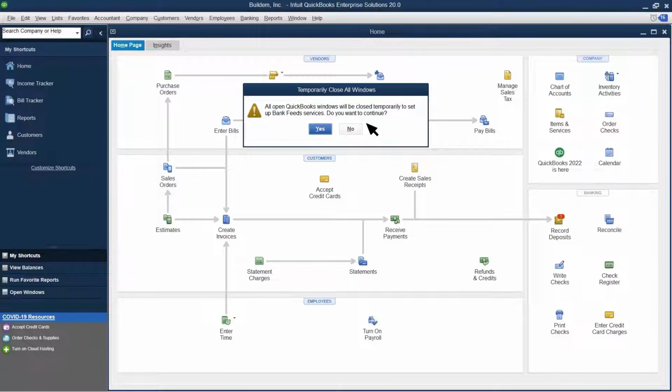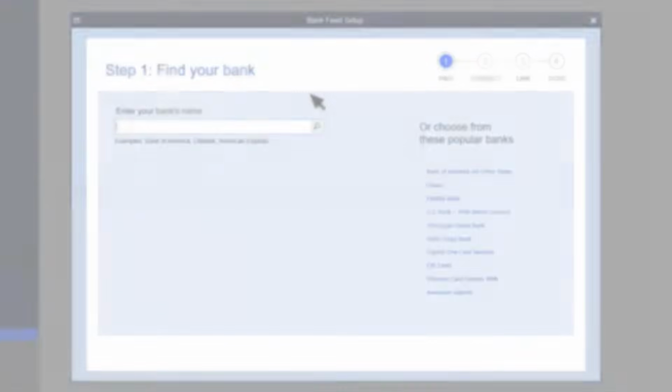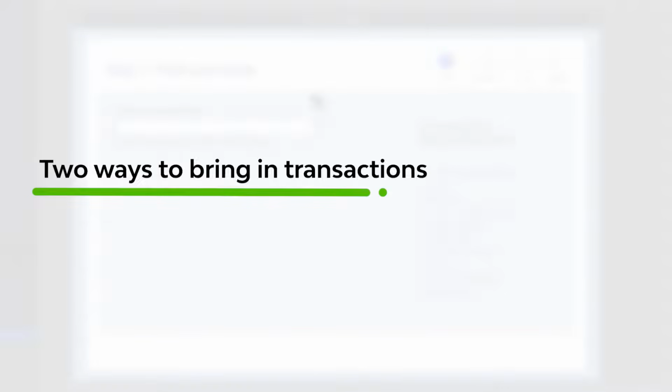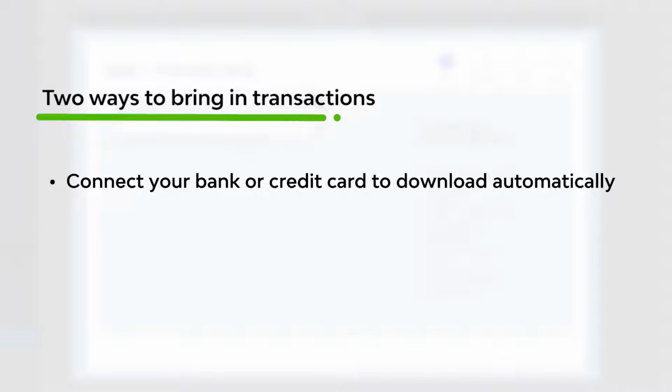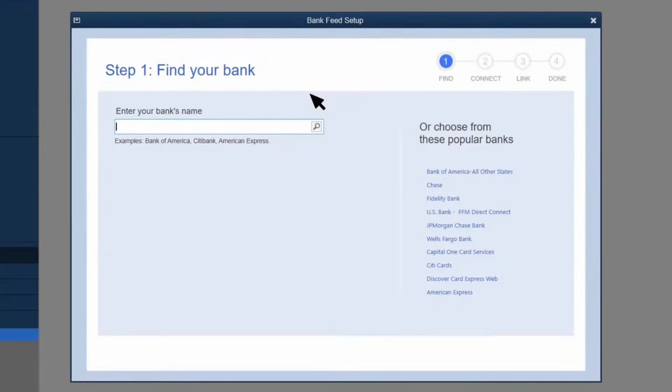QuickBooks needs to close all open windows, so select Yes. There are two ways to bring in transactions from your bank and credit card accounts. The first option is to connect your bank or credit card so QuickBooks downloads your transactions automatically. The second option is to download a file with your company's historical transactions from your bank or credit card. Then you import that file so QuickBooks adds those transactions to your accounts. Let's focus on the first method and connect an account automatically.